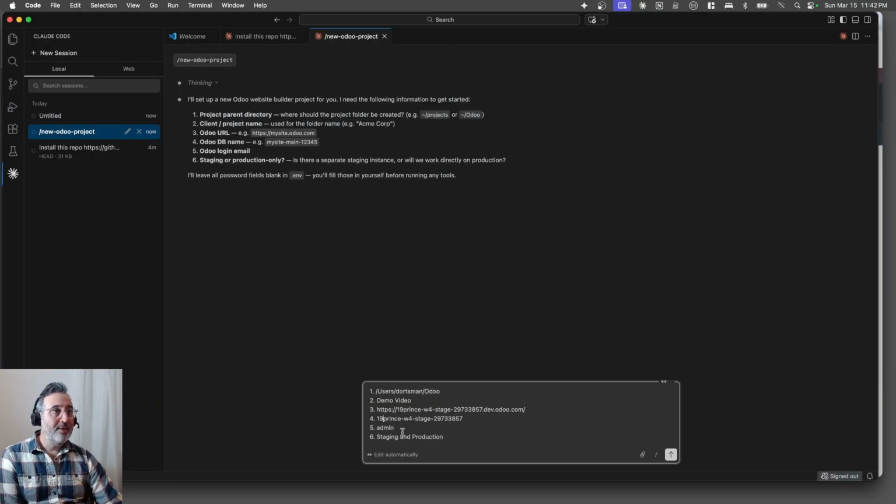Question 5 is the Odoo login email. I found using the username to be a little more stable, but the email should work. And then the final question is about staging or production. So I like to have a workflow where I work on staging and then promote it to production. You can go straight to production. That's why it's asking the question. It's really up to you.